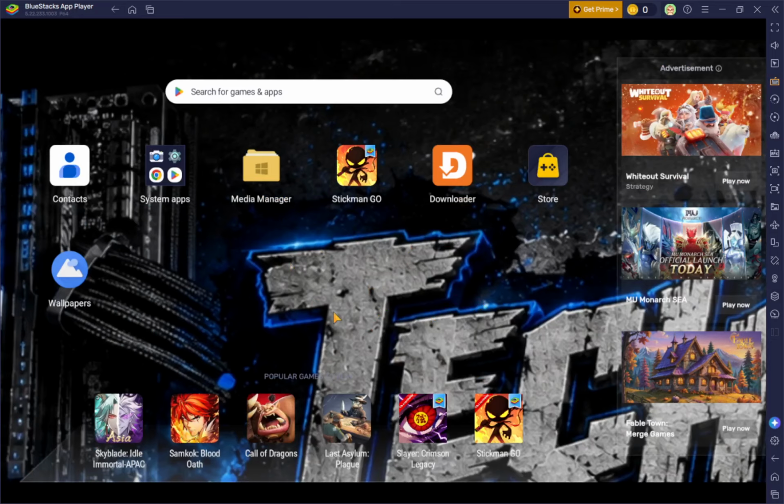Remember, there is currently no native setting in BlueStacks 5 to change the home screen wallpaper directly. BlueStacks recommends using third-party wallpaper apps for this purpose. Enjoy your newly customized background as you explore the emulator.